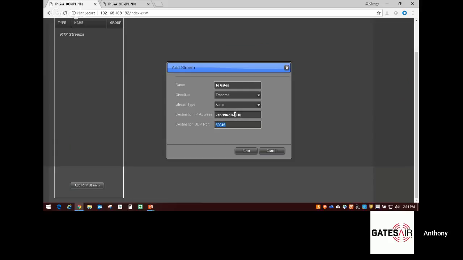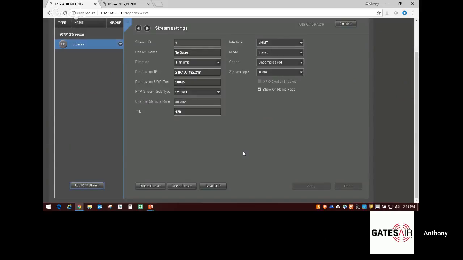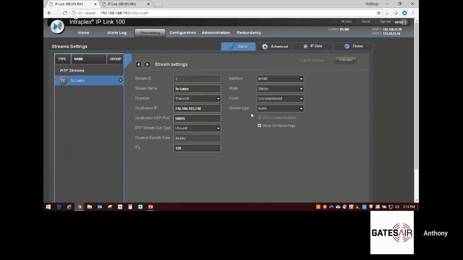And ports. It will default ports and change ports as you add new streams to the system. But if you were adding into another system already, or you wanted to match ports with another system, you can. So this port, we're going to transmit, our destination UDP port is going to be 50045. That is going to be important to know on the far end. So we're going to save that. So right here, this is the default setting for this particular stream.